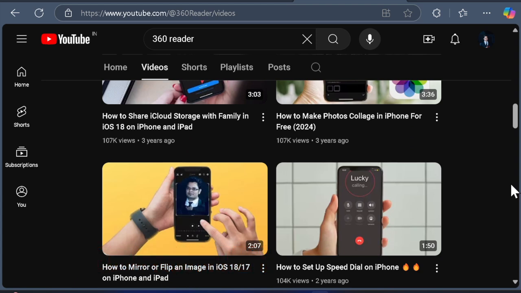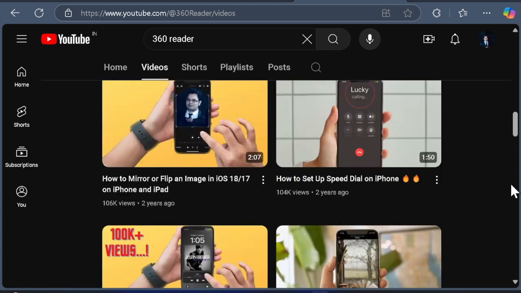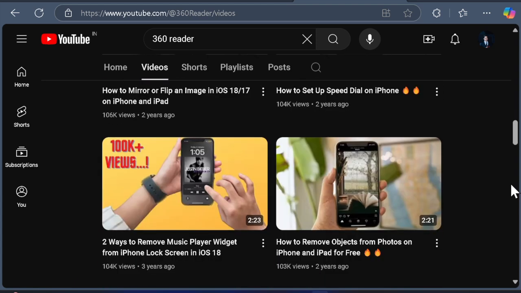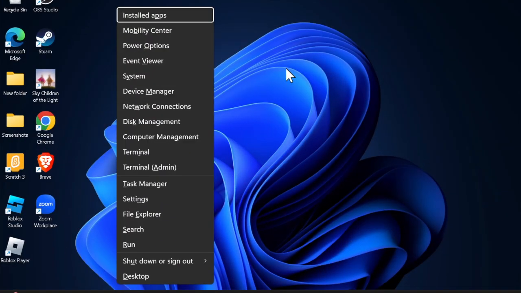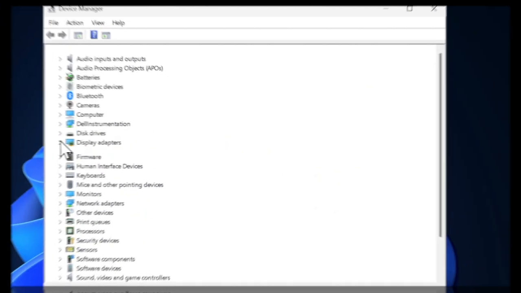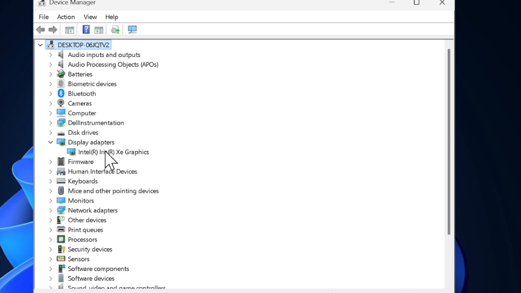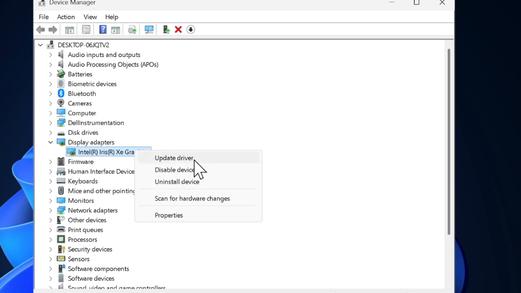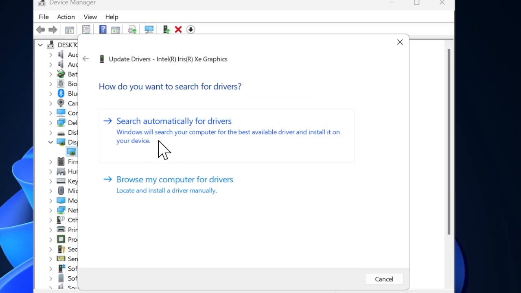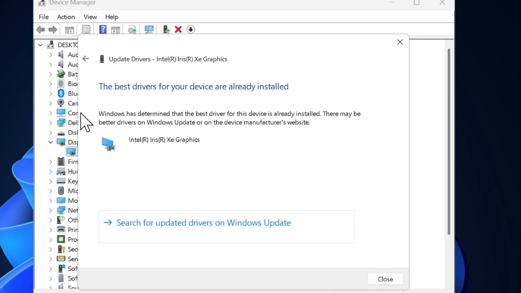Note that your outdated drivers might not be in complete compliance with the HDR decoding. To do so, you have to launch the Device Manager by pressing Windows plus X keys and then selecting Device Manager in the menu. And then you have to expand the Display Adapters section. And then you have to right-click on your GPU and select the Update Driver option. Then you have to click on Search Automatically for Drivers and follow the instructions to update your graphics drivers.